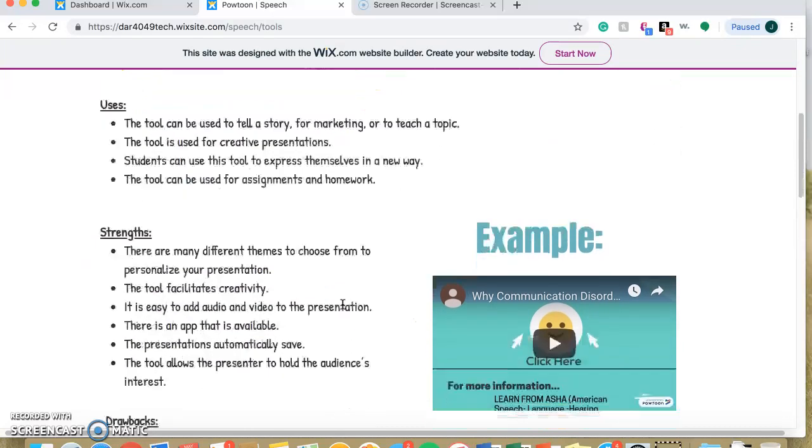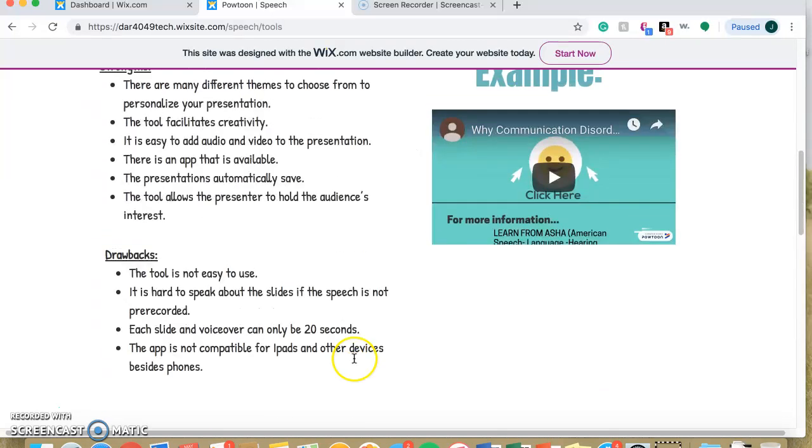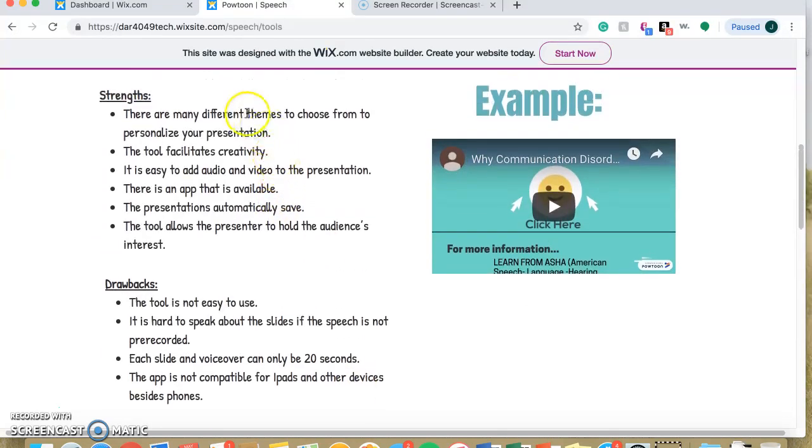Next are the strengths. Each of the tools I included has a few different strengths. These are my main strengths, especially that it facilitates creativity. You can personalize a lot of your presentations. They automatically save, and there's an app.